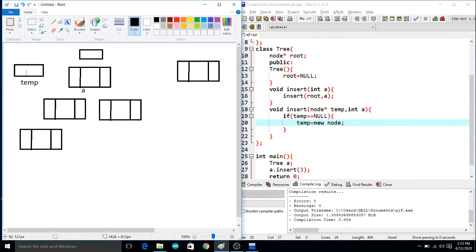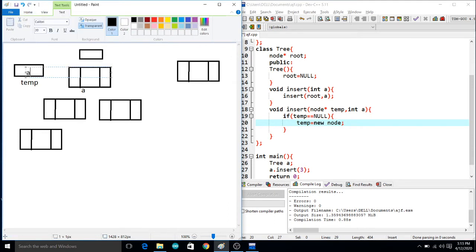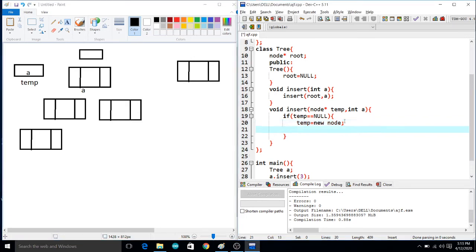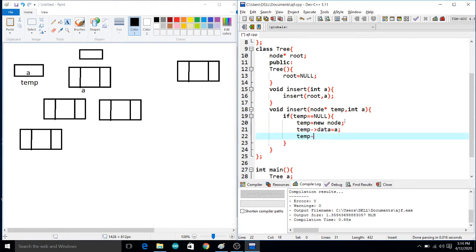So the new node is created and passed inside the temp. After that I am making temp of data equal to a, temp of left equal to null, and temp of right also equal to null.